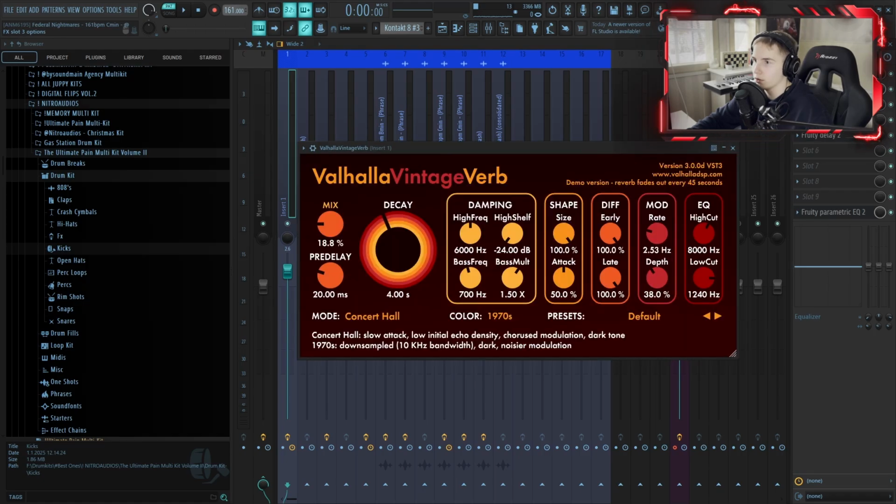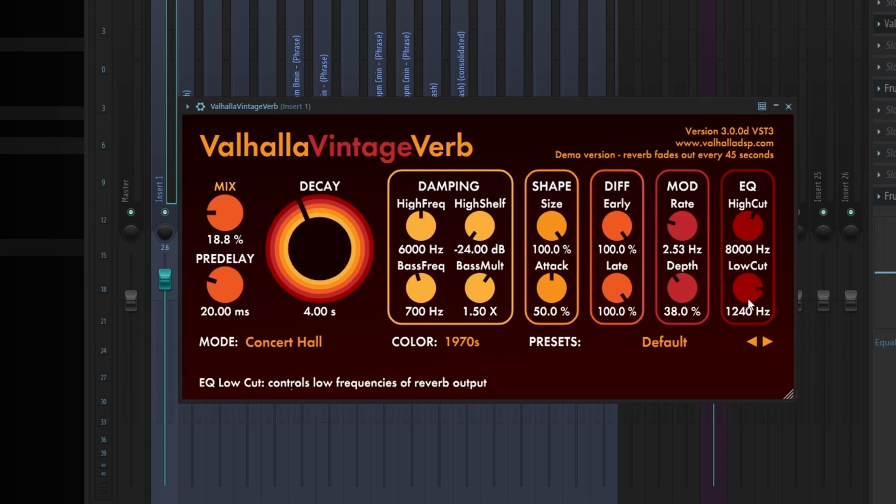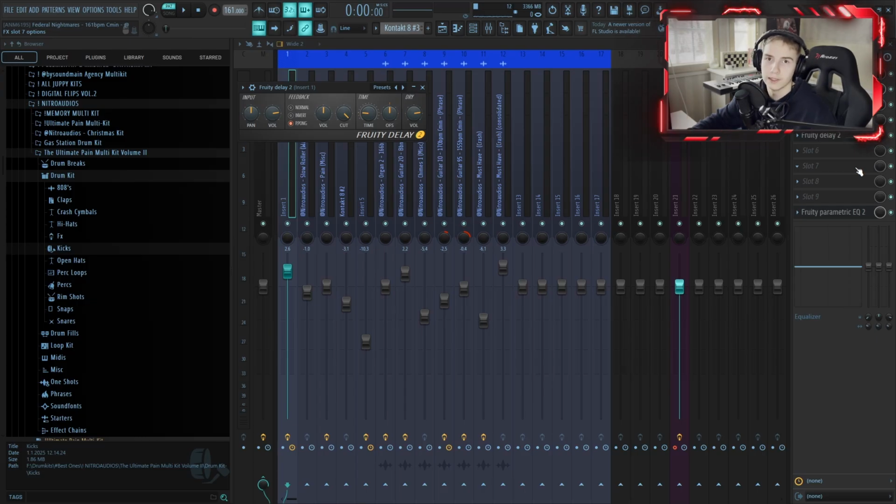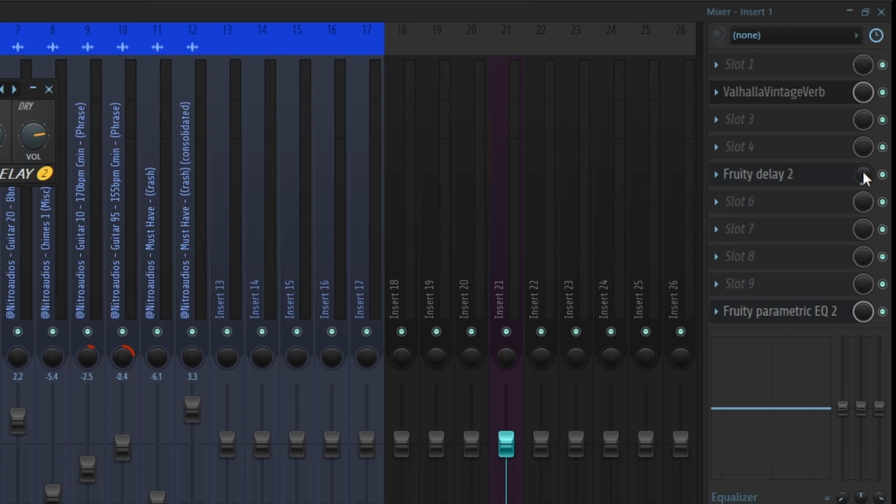For effects on the piano, I added some reverb, turned the mix to around 20 and the low cut all the way up. Then I added some delay through the Delay 2. This is my go-to delay for these kinds of beats, by the way. I like to leave the mix level way down because this delay for some reason is very powerful.